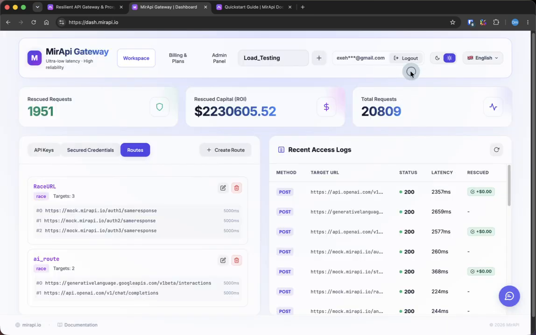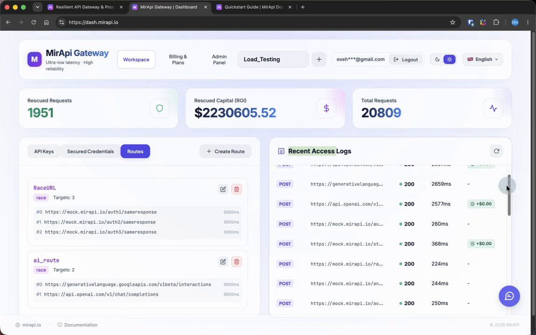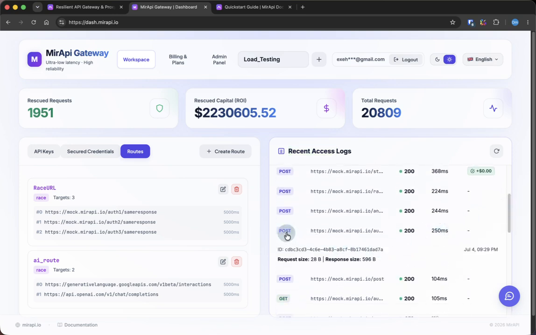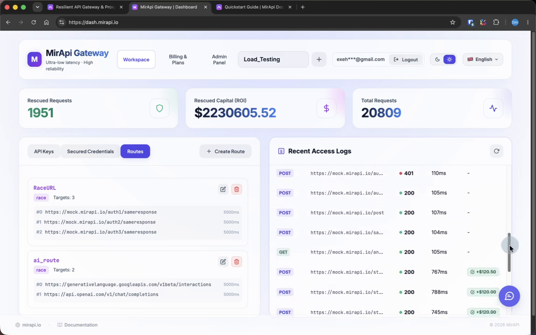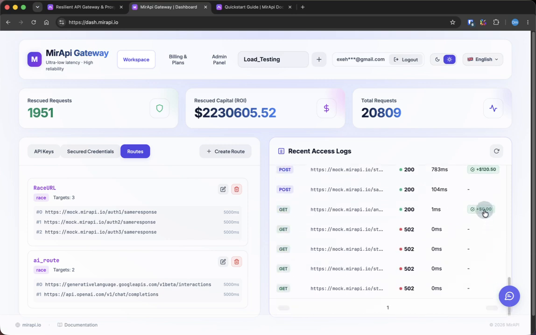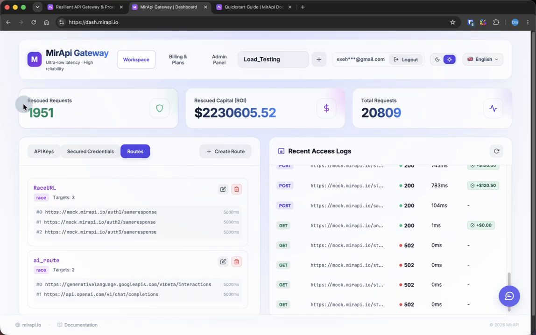Logs. For security reasons, we do not store the bodies of requests and responses, so only the method, destination URL, status code, and latency are displayed here. It also shows the number of saved requests and the amount of funds processed through them. General statistics. The main panel displays general metrics: the number of saved requests, the amount of money in those requests, and the total traffic volume.